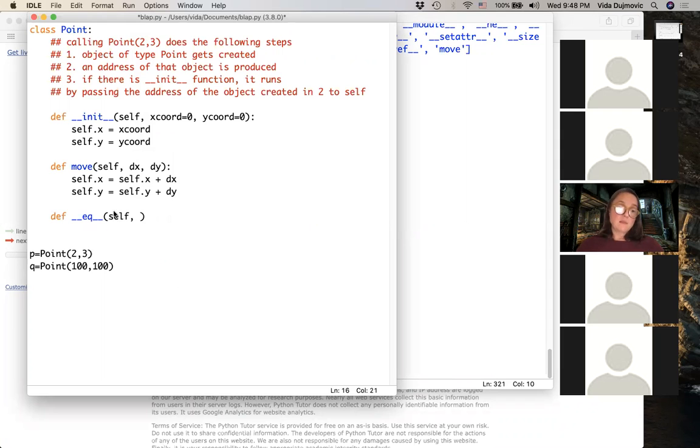You can give them names, self and other. If that's too confusing, you can really rename them. Let me call them P1 for point 1 and P2 for point 2.